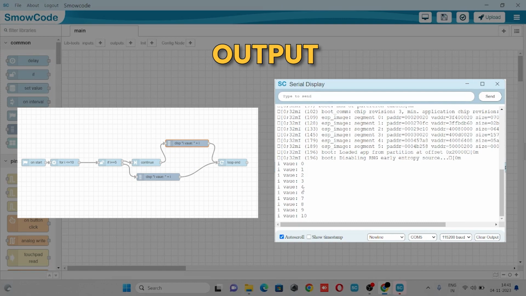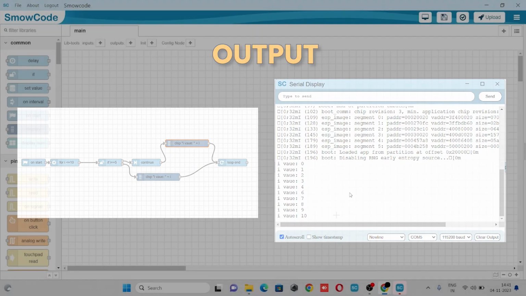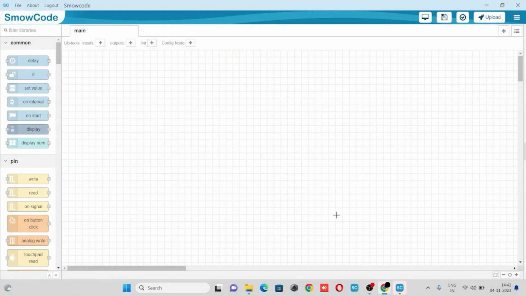Hello guys, in this video we'll study the loops concept in Snowcode. So I have a problem statement to print hello world 5 times on the serial display. Easy, right? Just copy and paste the display node.